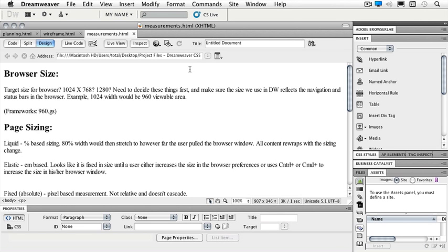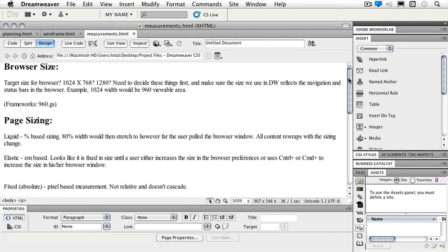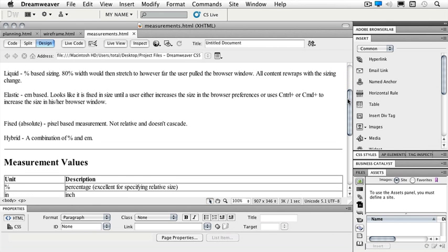The next thing on my page is Fixed, and I need to scroll down just a little bit to be able to see that. So Fixed is an absolute measurement, so it's also a pixel-based measurement. It's not relative and it doesn't cascade, meaning that when I do a Control plus or a Command plus, the sizing for that won't increase as well as the text, just the text. So that's going to totally rewrap inside of my page, and I need to make sure that that's what I'm expecting. Will the client be maybe a little bit older and need to do a Control plus or a Command plus to be able to see the text? I need to make sure of those things before I decide on a sizing.